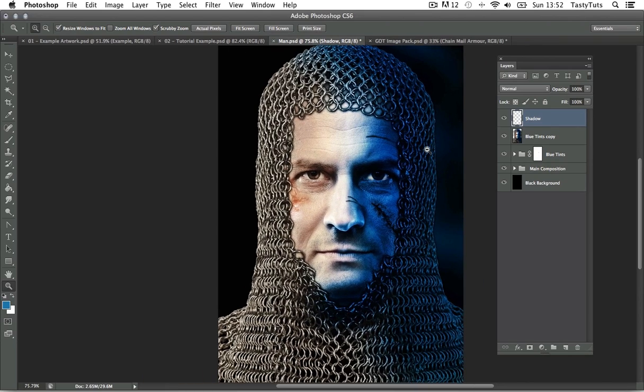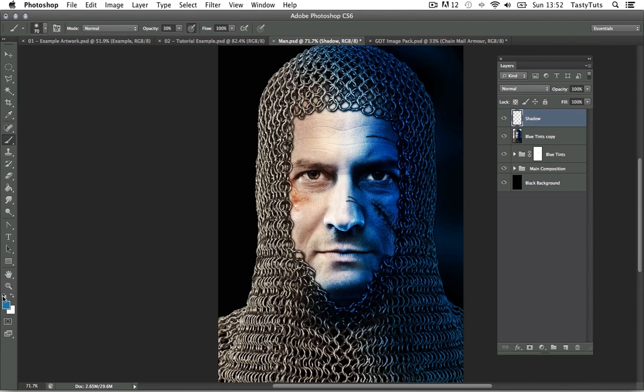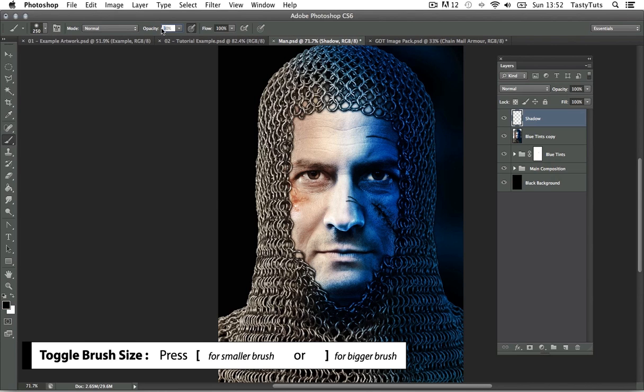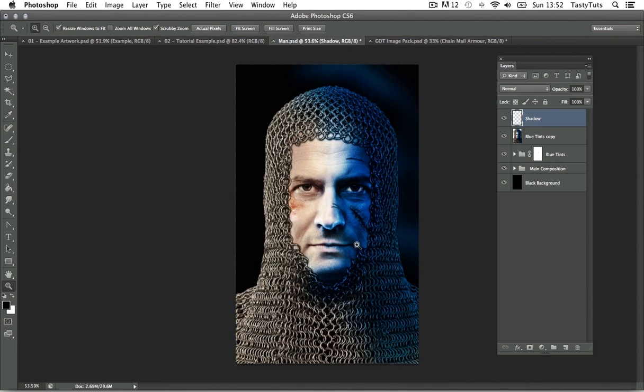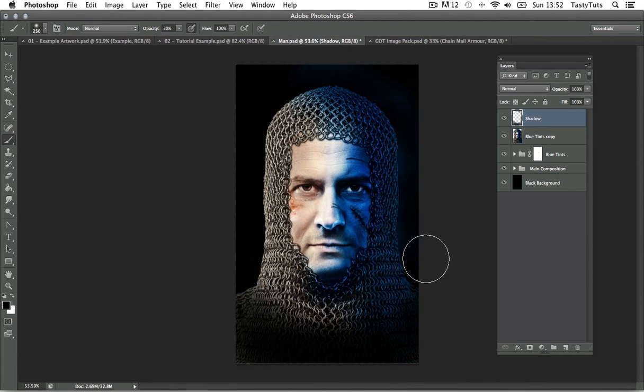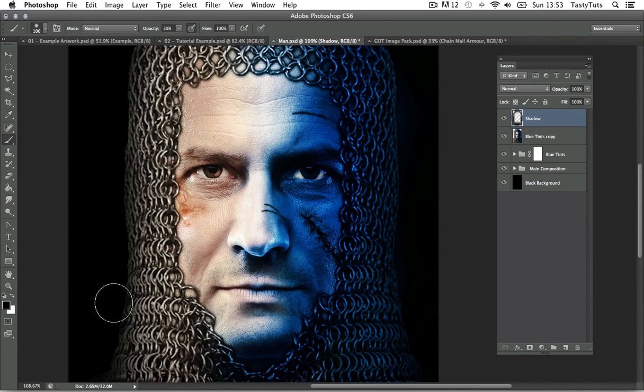So with the brush tool active, I will choose a feathered brush, choose a black foreground color, change the opacity to 30% in the control panel, toggle my brush size accordingly, and begin to click around my face area like so to create a nice shadow effect. And soon I will have something that looks like this.